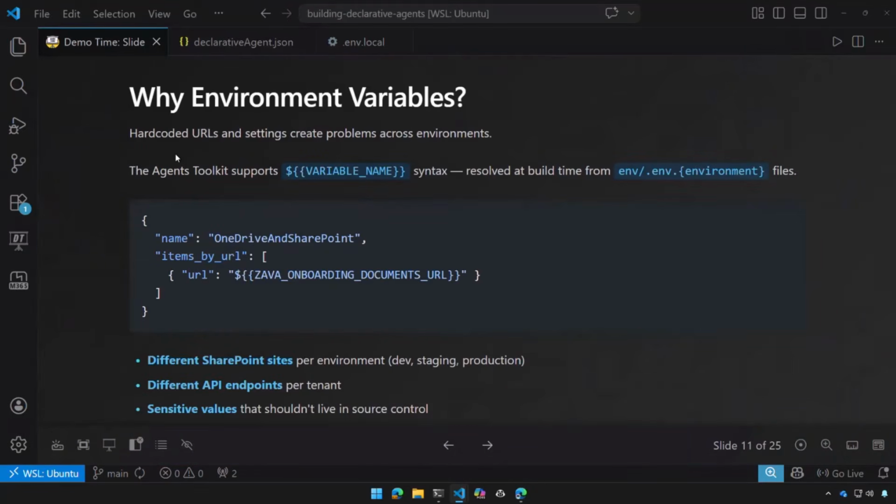First, all of the properties in the manifest can support different environment variables. For instance, here in my URL, I'm not using a static URL. I'm using an environment variable. So depending on which environment I'm targeting, this value could change. So that is super powerful.